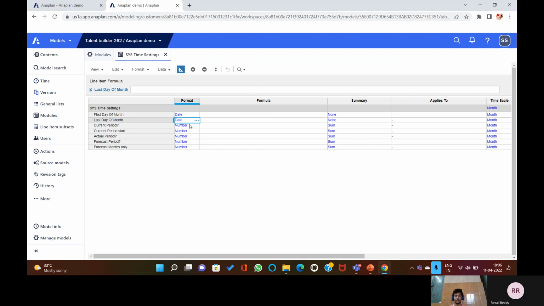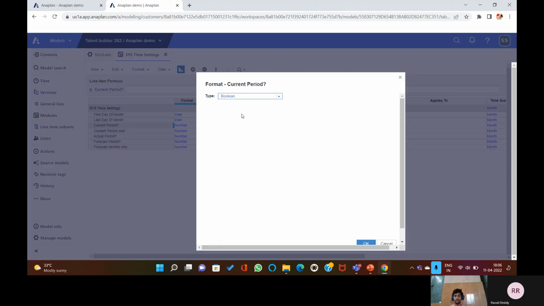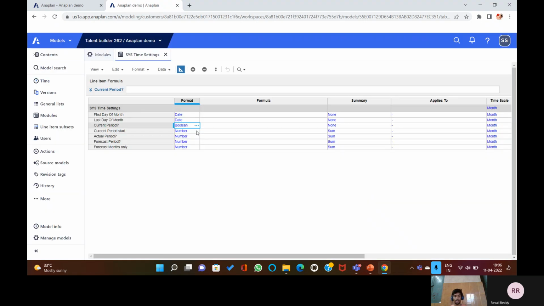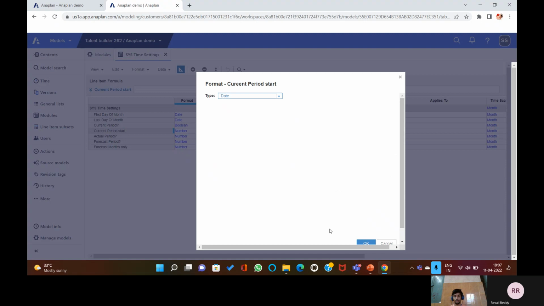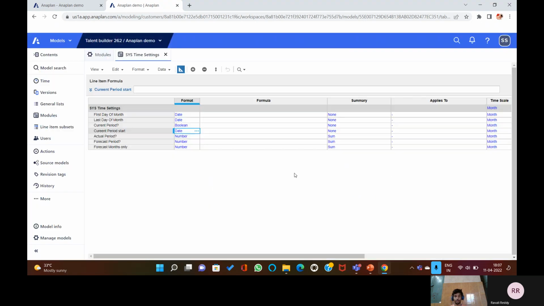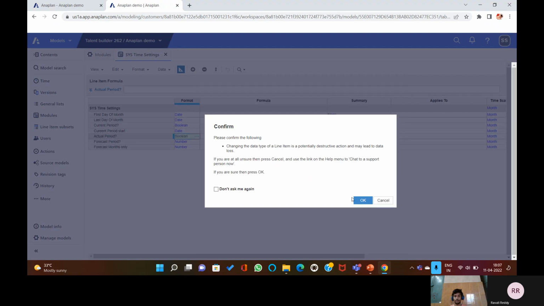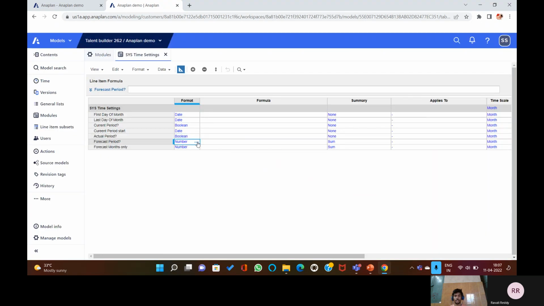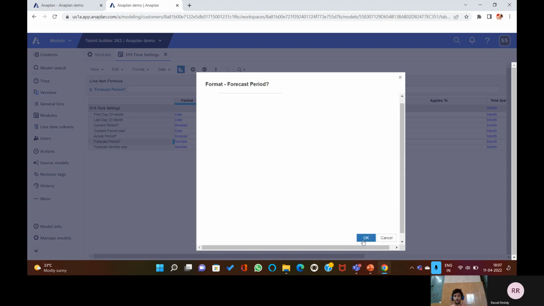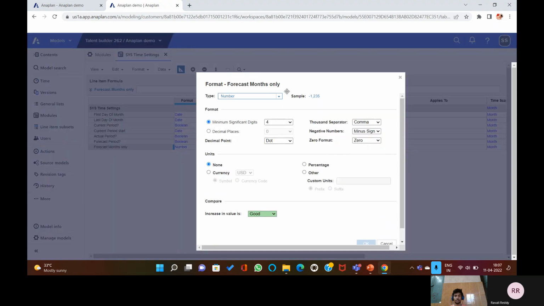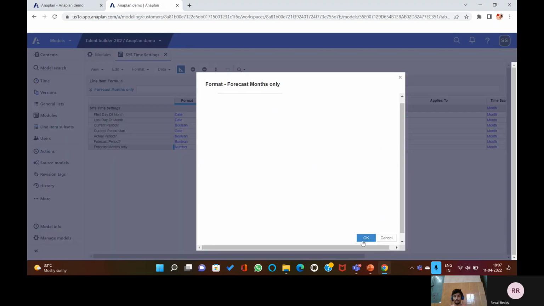For current period, I am choosing Boolean. Boolean means we can show true or false like that. For current period, I'm choosing date. For actual period, I'm choosing Boolean category. For forecast also, I'm choosing Boolean data type. For forecast months also, I'm choosing Boolean data type.